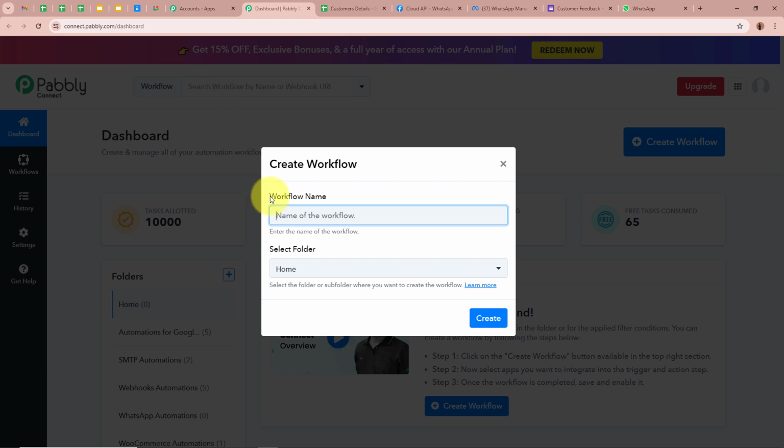A dialog box is then going to appear, which is asking for a workflow name. So for the workflow name over here, I'm going to give it as How to Automatically Send Feedback Forms to Customers via WhatsApp. So this is the name that I want to give to my workflow, okay? Next, it is asking for us to select a folder.